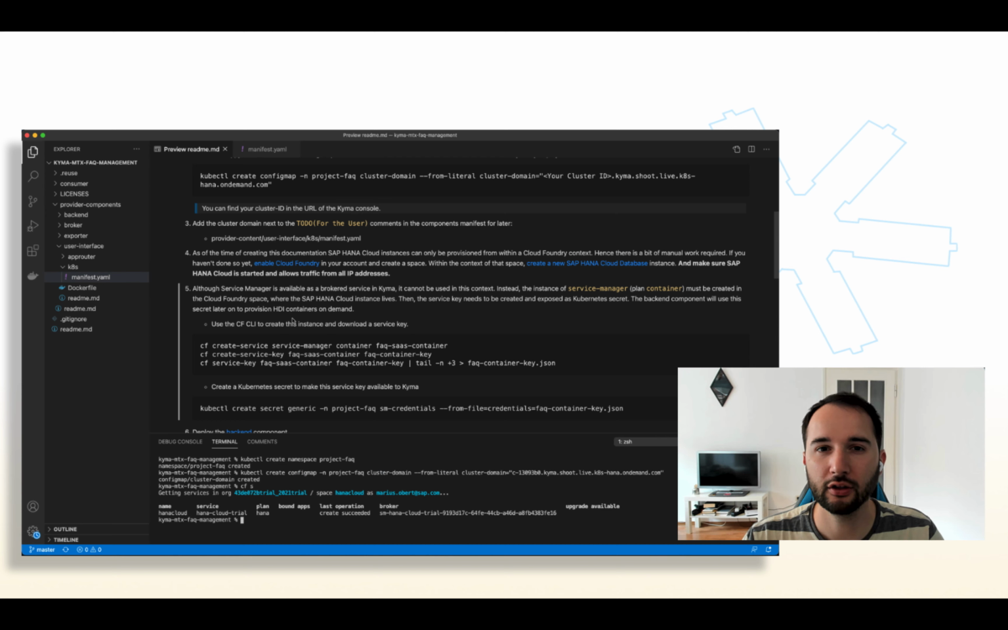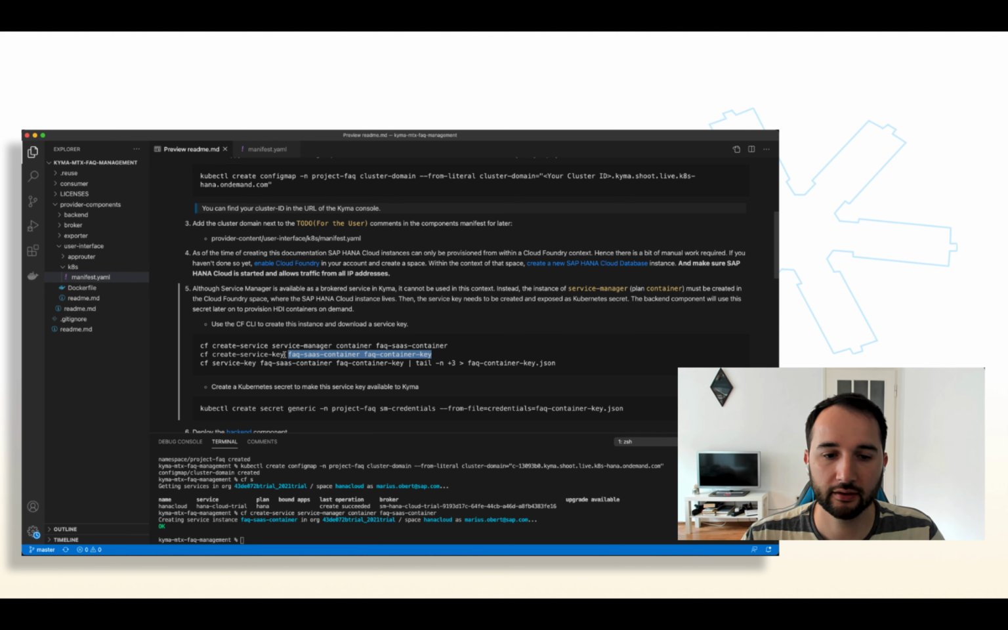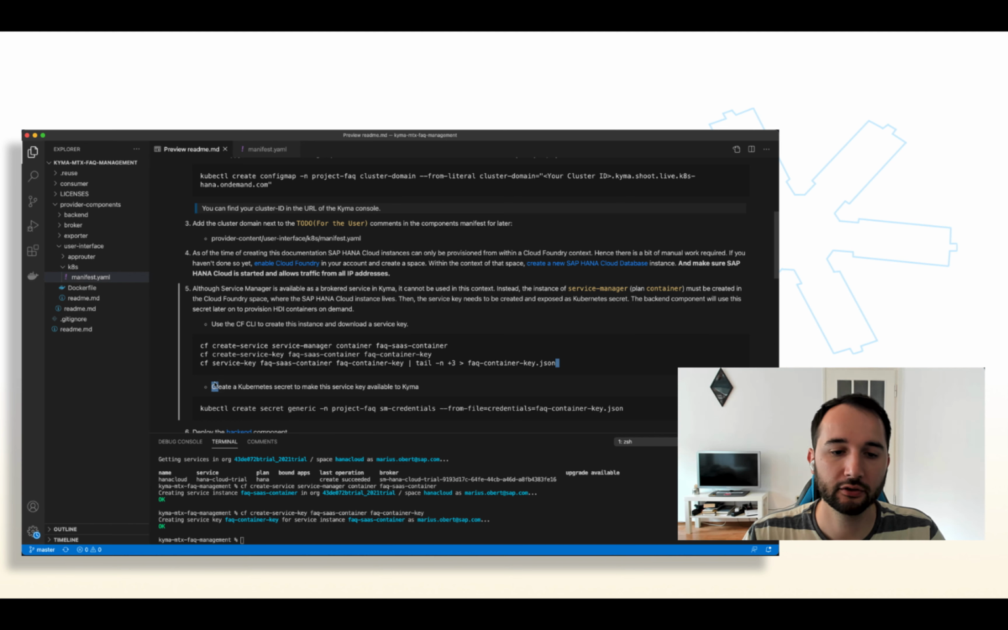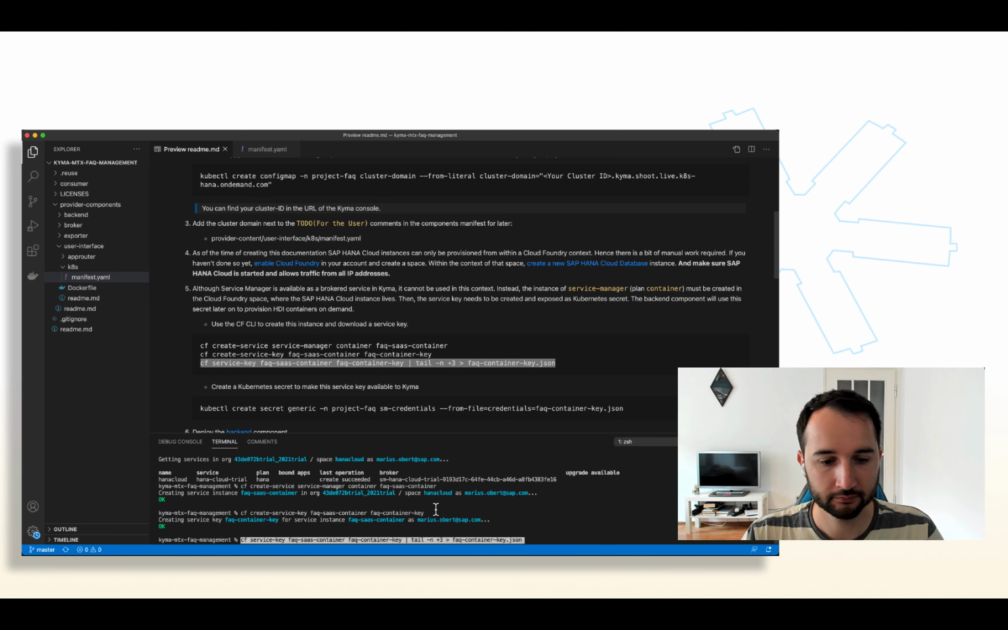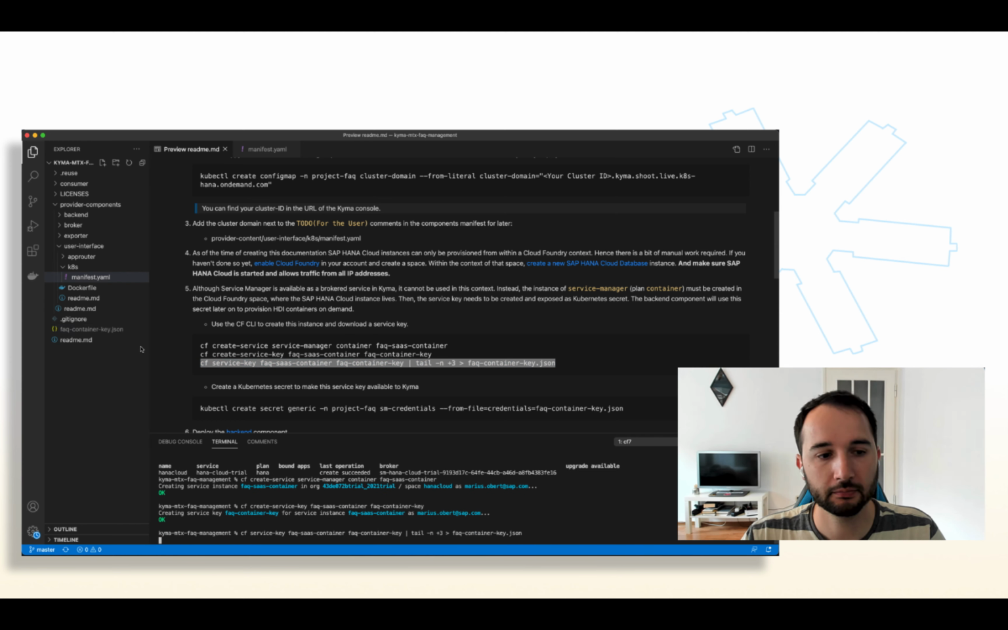Okay, and now we create a service instance of the service manager. So let's copy the first command and just execute it. That's done. And now we create a service key to be able to access the service manager. And last but not least, we basically save the credentials of the service key to a local file that we will use later and upload the information in our Kyma cluster. Bang, so you see the file has been generated here. Nice.